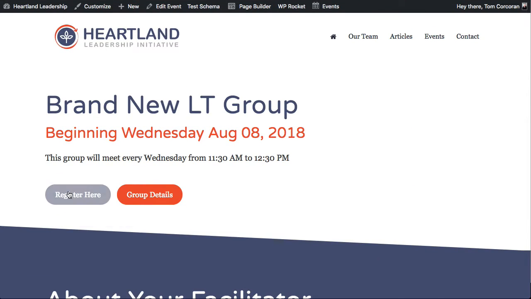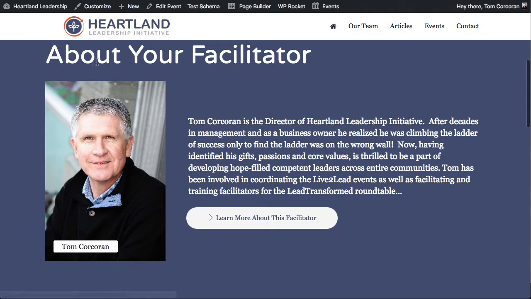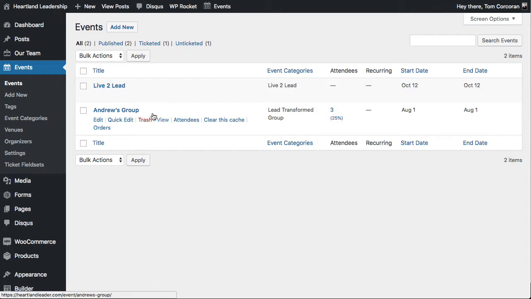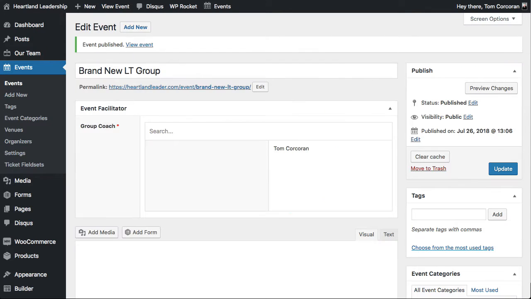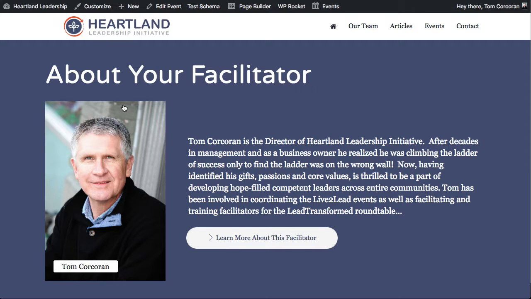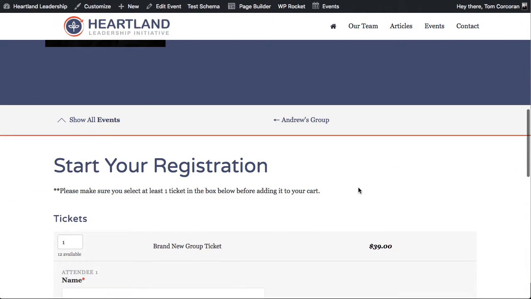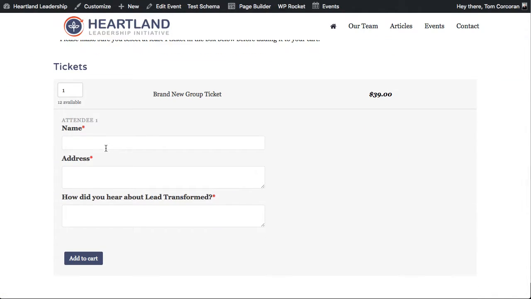When they click register here, it basically takes them down to this area right here. As you can see, let me go back in here so that you can see. I have the group coach selected as Tom, and it pulls Tom's information right here. They can click on his learn more. They can learn more about him by visiting this area. That's where they'll get his social information, email, etc. They can go back to events. They can scroll over to another group right here, and here they can start their registration.